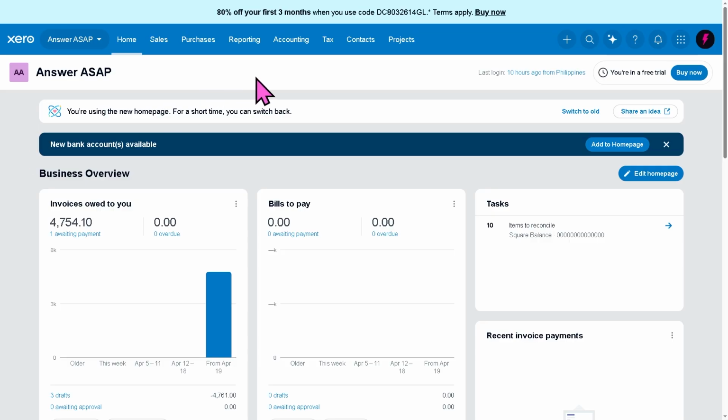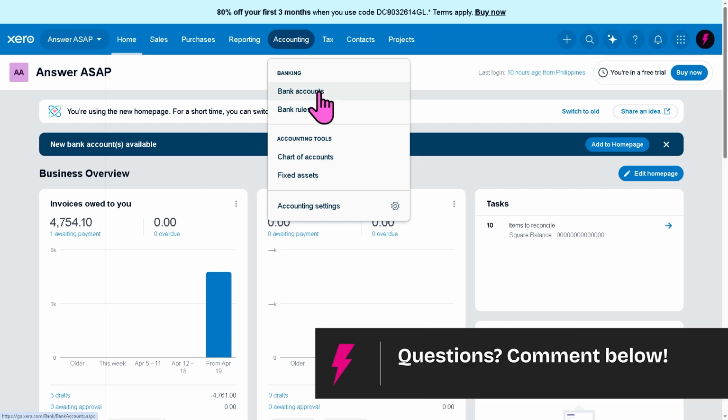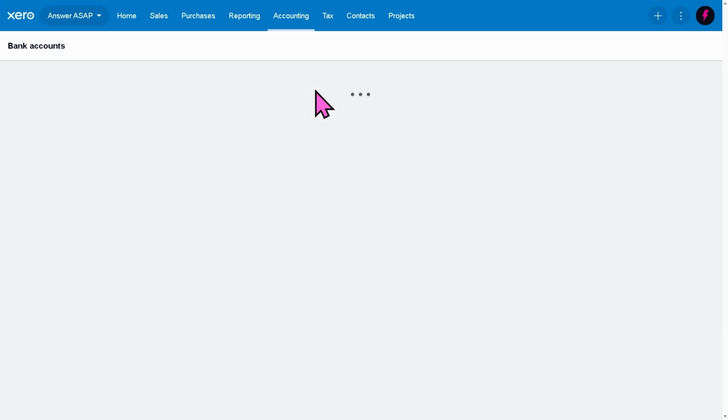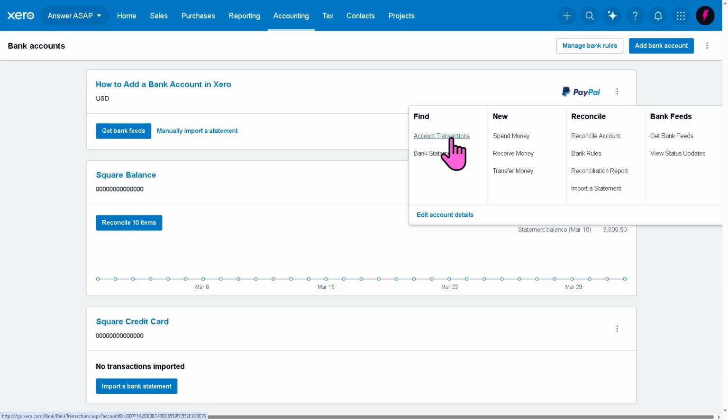Once you are inside the dashboard, on the top menu, click Accounting, because this is where the bank accounts live. All I have to do is choose the bank account that you want to export the statement from, for example, this one right here. There is a three dots icon beside the bank that is connected to your Xero account. Click on it and click Account Transactions.